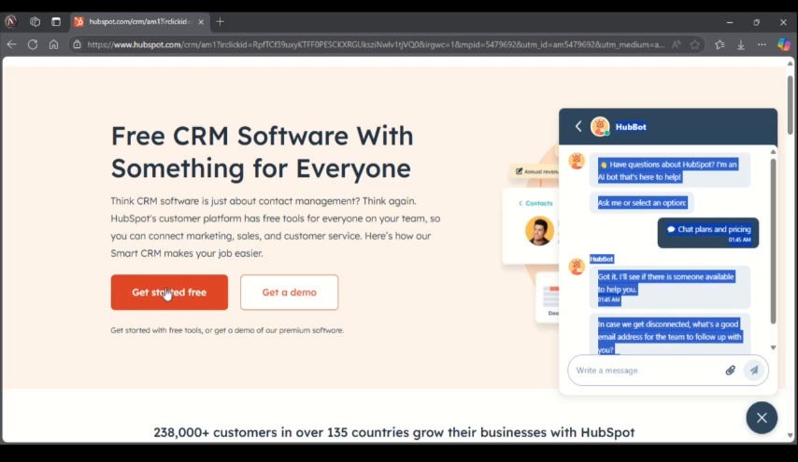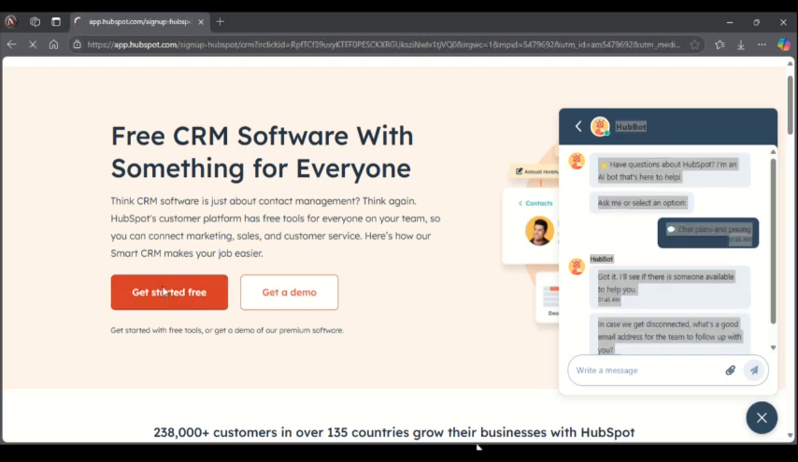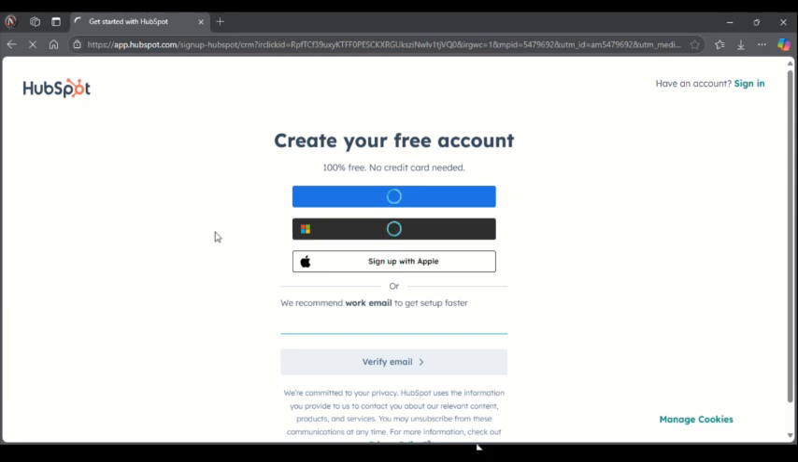So now let's get started. To get started, just click on the get started button. From here you can simply create an account. You can create an account with your email, your Microsoft, or your Apple account if you have any of them. I'm just going to use Gmail. Let's continue with Gmail, then tap on continue.